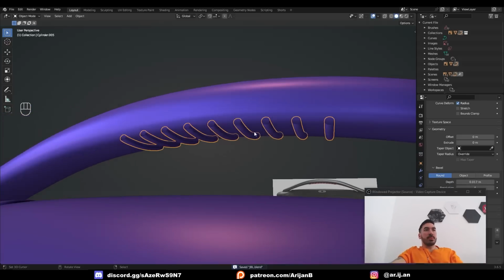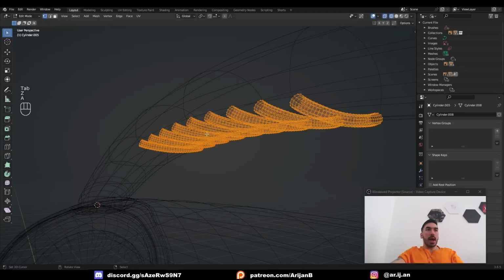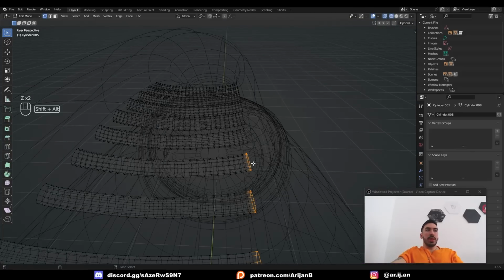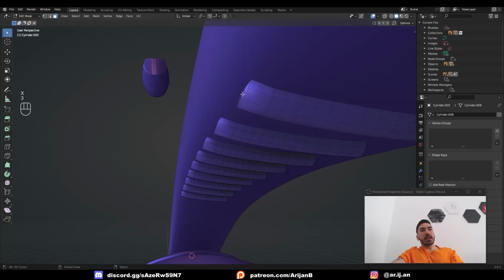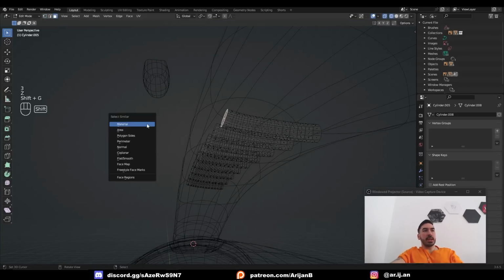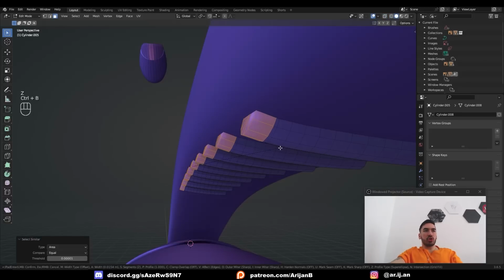So now that we have some thickness on this object, go back to the Object menu, Convert, Mesh, and now this is a mesh again. So we're going to select all the edge loops at the end of each of these worms, press F to fill, then get rid of the second edge loop in line, select one of the faces at the end, Shift G, select similar area, set the threshold to something very low, and then press Ctrl B to bevel this.